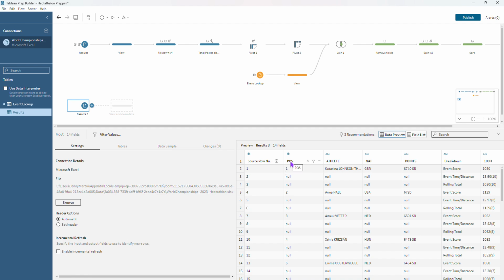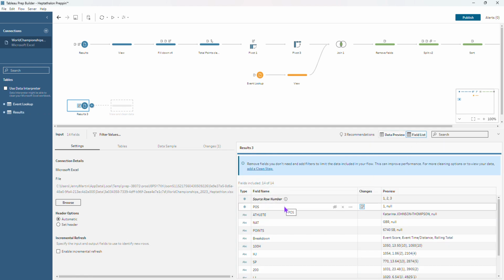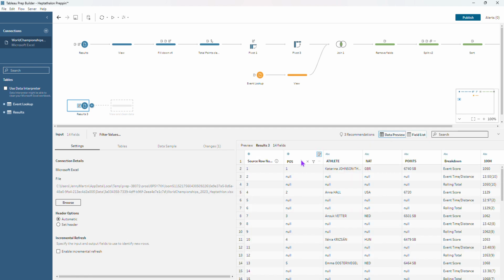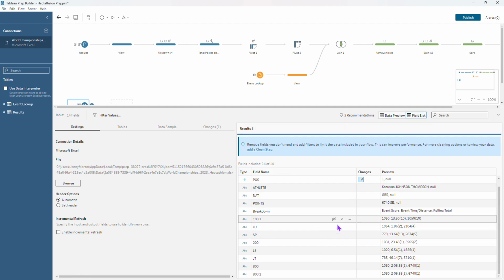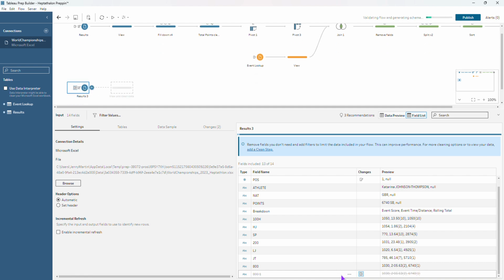And we just want to do a little bit of renaming at this stage as well. Now, I didn't know that I could rename in this view. I would normally change to my field list in order to start renaming things, but I can do it in the data preview as well. Okay, so I just want to rename this to position, this to athlete with lowercase, nationality, and total points. And then the other thing I want to do in this dataset, I can't seem to scroll over to the right, so I would go to the field list at this point. I see that I've got this duplicated field here for the 800 meter run. We can even see that the preview values are exactly the same, so I just want to make sure that I remove that field as well.